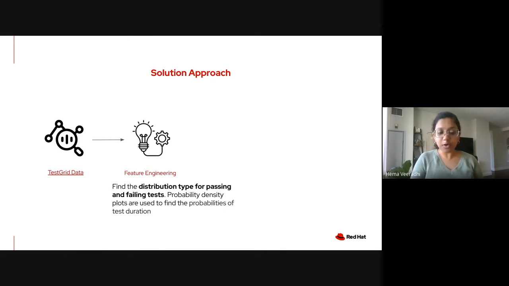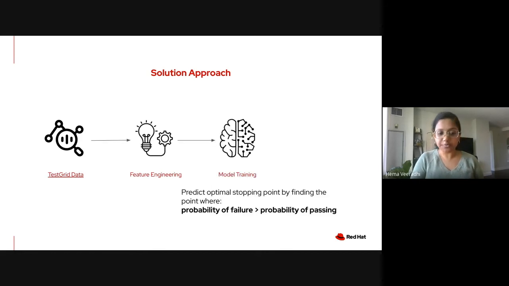And we try to plot the probability density plots, which are used to understand the data distribution, and also the likelihood or the probability of obtaining a range of values that this variable can accommodate. And these plots actually give you the area under the curve, which would contain these probabilities for this test duration metric that we are interested in.